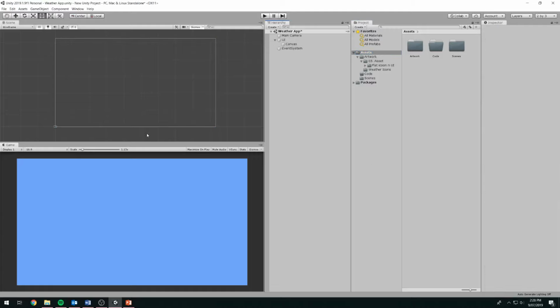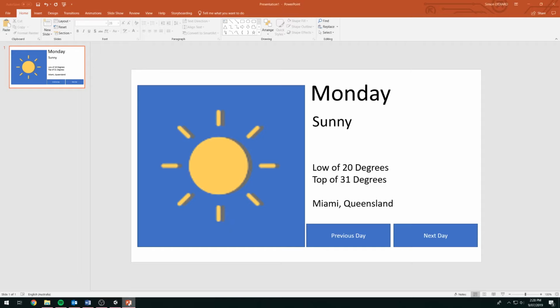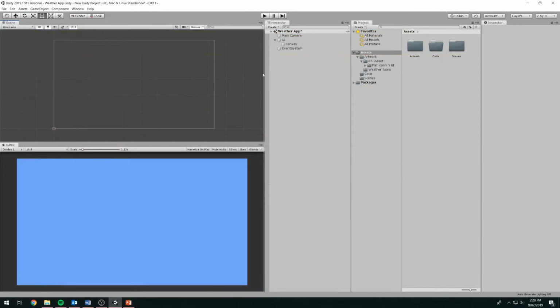Now that we have our canvas set up, we can start actually adding things to that canvas that we can use. If we go over to PowerPoint here, you can see I've set up a basic wireframe of what I want my UI to look like. So I'm going to start with this sun image over here. Whatever the weather is, I want to get the icon sitting over on the left-hand side in a little box.